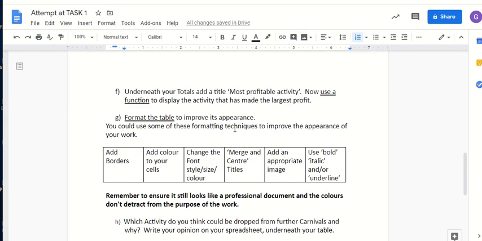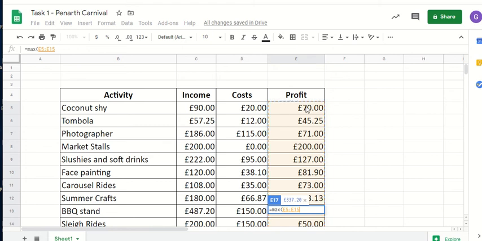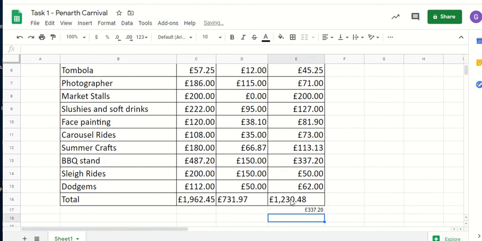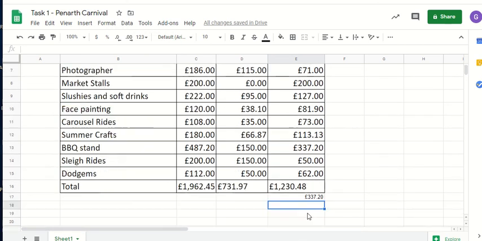Now underneath your totals, add the most profitable activity. Now use a function to display the activity that has made the largest profit. Well, you remember we had max and min, so I'm going to say equals max of highlight all of these. Notice when I highlight, I didn't highlight the total, otherwise the total would be larger. So £337.20 is the largest, and that's using max.